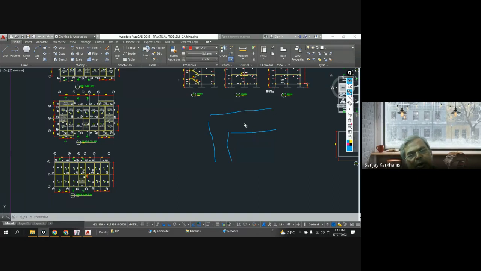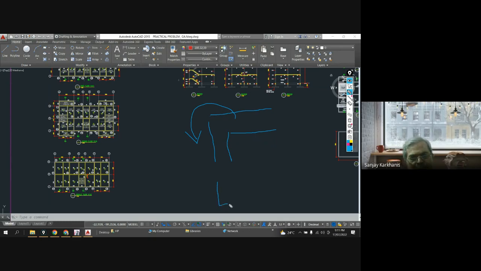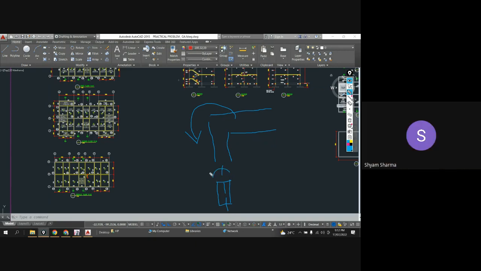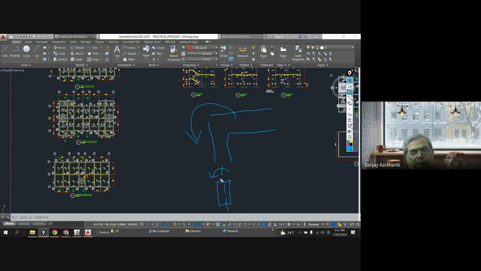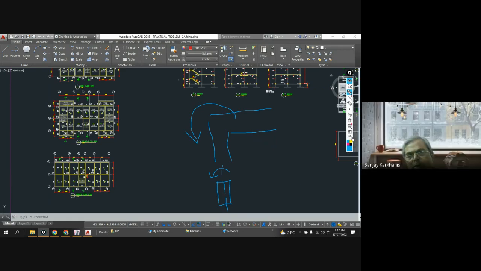ठीक, आप बोलते हैं ना ये मोमेंट ऐसा ऐसा ट्रांसफर होगा. अब देखो, अगर आपका कॉलम ऐसा है, तो मोमेंट किस पर ट्रांसफर होगा? इस पर होगा, इसी पर होगा ना. हाँ सर, ऐसे ही होगा. ये प्लान व्यू बनाया आपने. हाँ, ये आपका इलेवेशन है और ये प्लान.